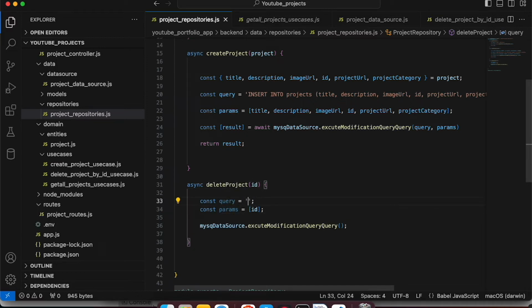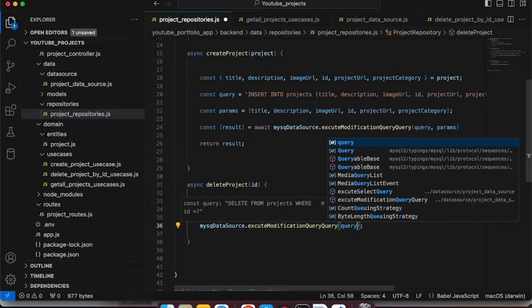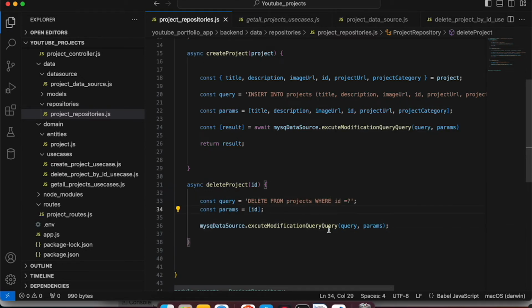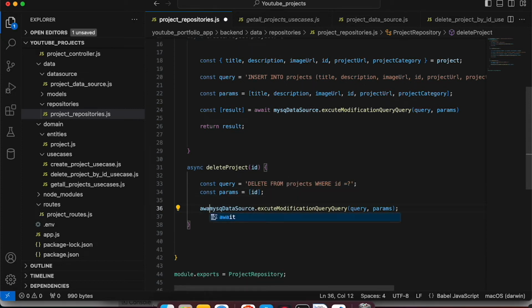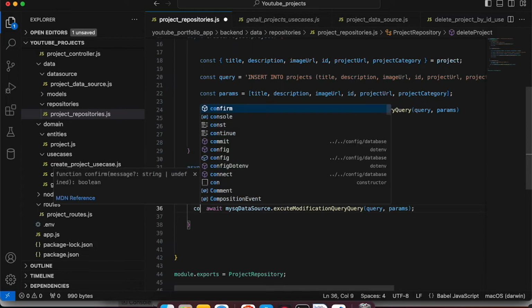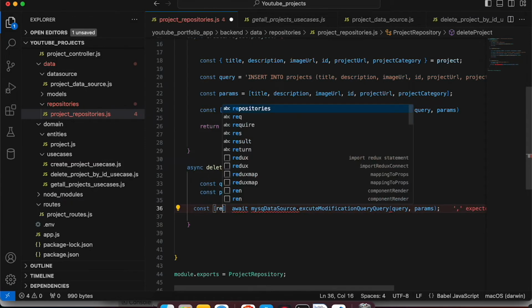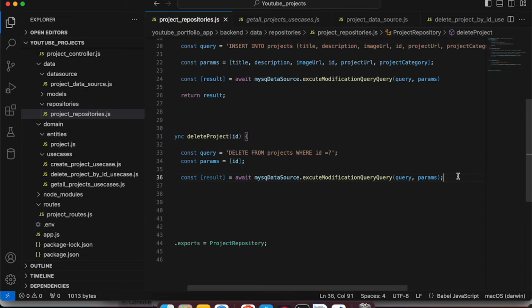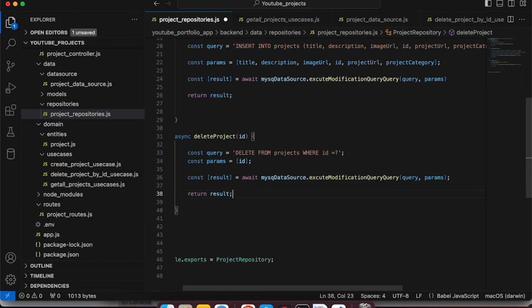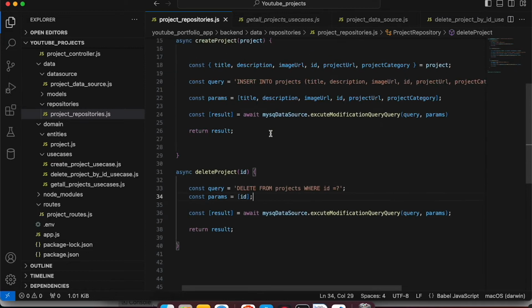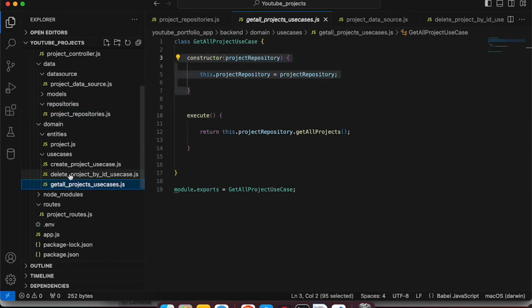Now let's define the query. We want to delete, so the query would be delete from the projects table, where the identifier id is equal to this. Now we will pass our query in our method and the second parameter as params. We are executing this query and passing this parameter as an id, and this is asynchronous, so add await in front of that, and we'll store the output in a result object. At the end we will return our result once we successfully delete that particular thing.